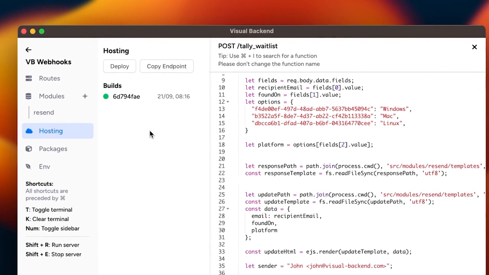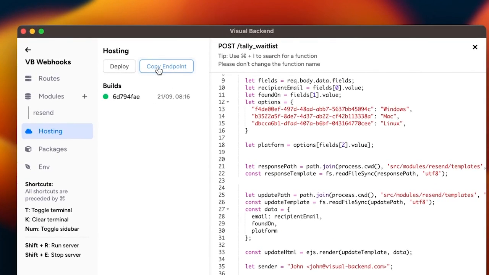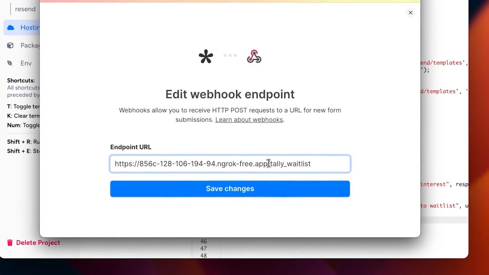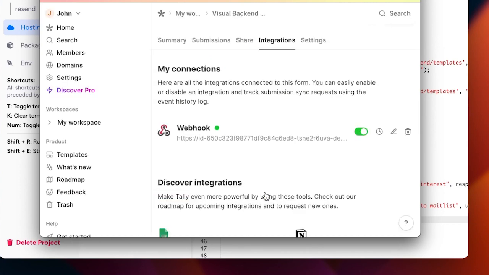Alright, so it's finally done, and the last thing we're going to do is just copy the endpoint like that, go to our tele webhook configuration, change the endpoint to the deployed one, and that's pretty much it.